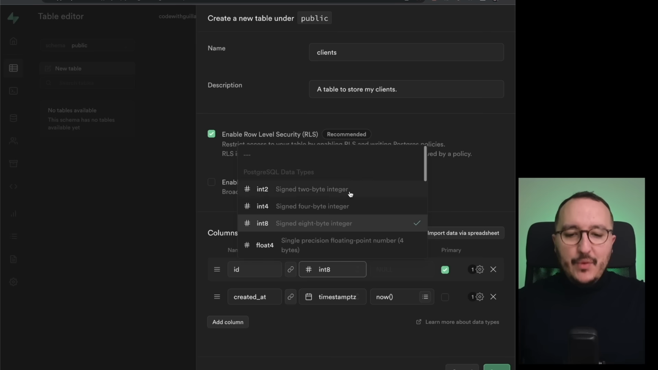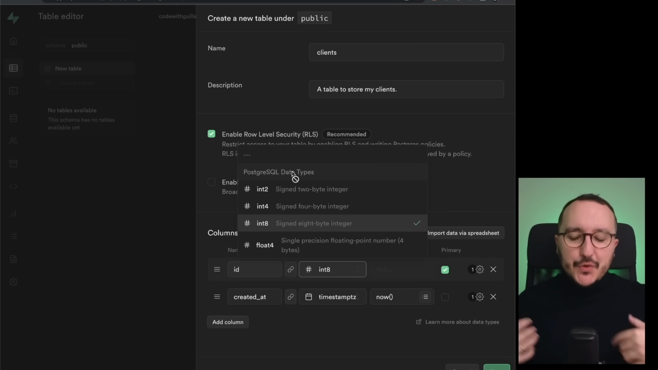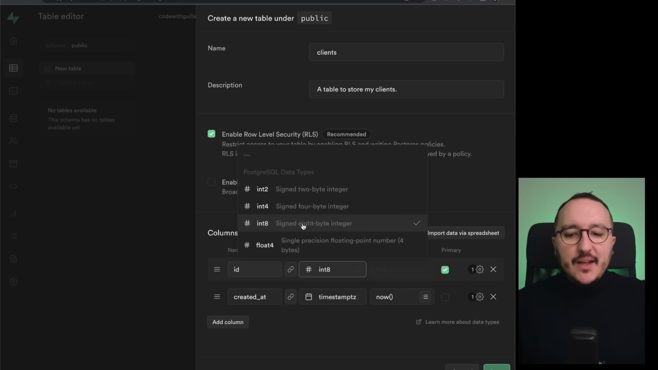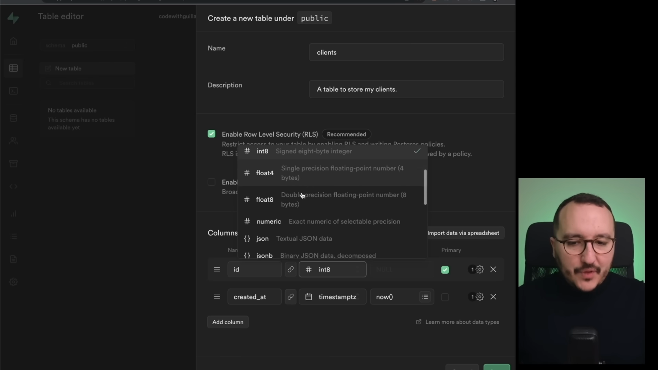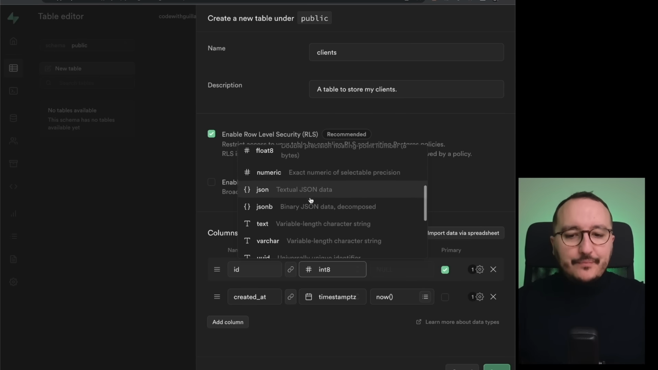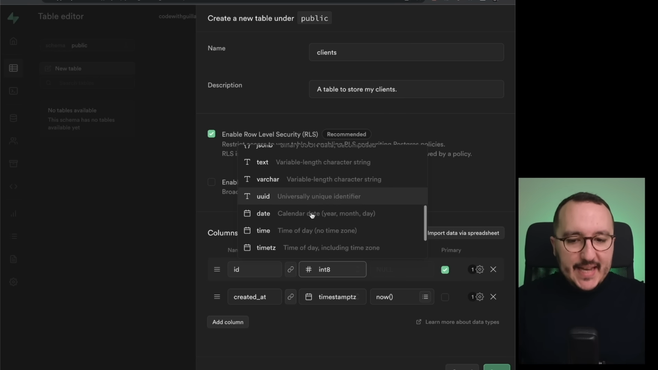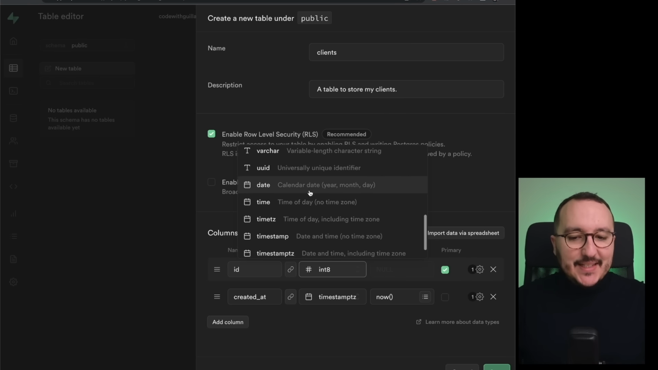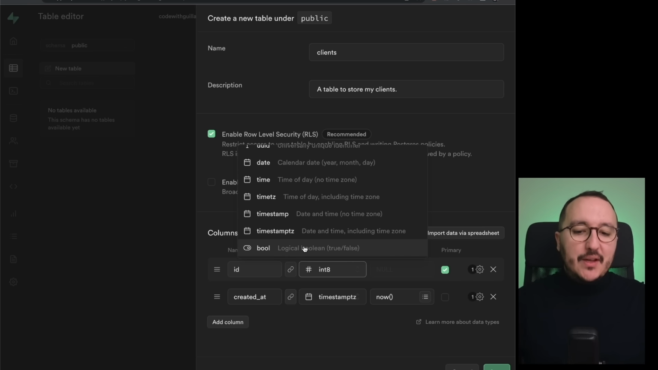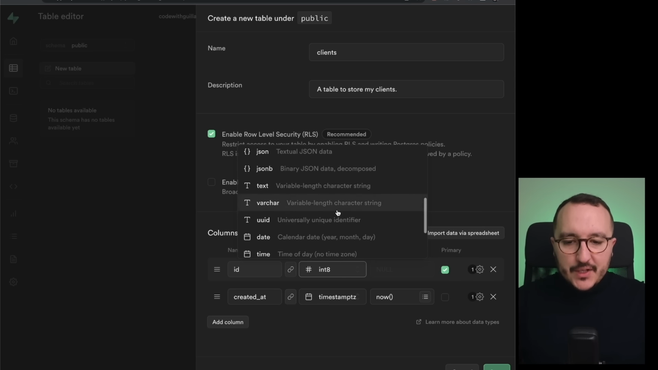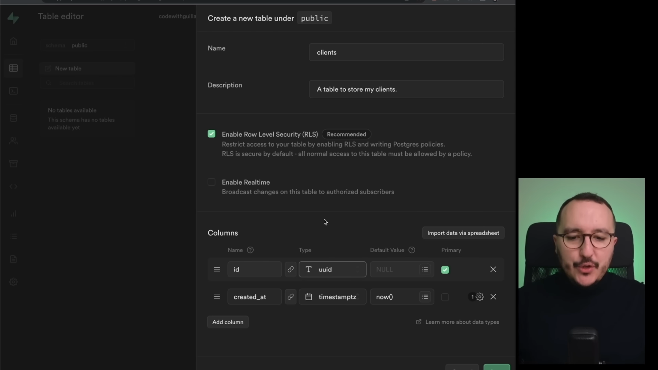So there is a type. And when I click on type, we can see that Supabase is providing to me all the Postgres data types that I can add to my specific row. So here it's ID. We can see that I got integers, floats, numeric, JSON, text, UUID, date, and timestamps, and of course, booleans. So here I'm going to choose UUID.